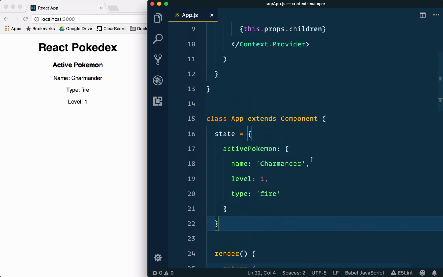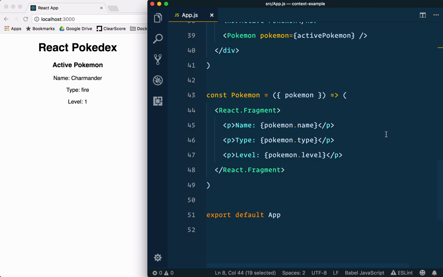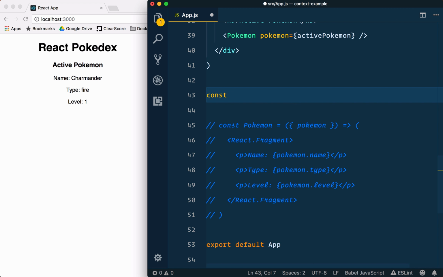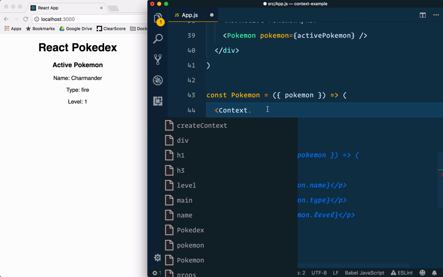Now, how do we actually get access to this data? So I'm going to come down to the Pokemon component, and I'm going to comment that out right now, and we're going to rewrite it. So const Pokemon. I'm going to keep this for now, just so we don't break anything. We'll be removing it soon. And it's going to, first of all, start by using the Context Consumer.